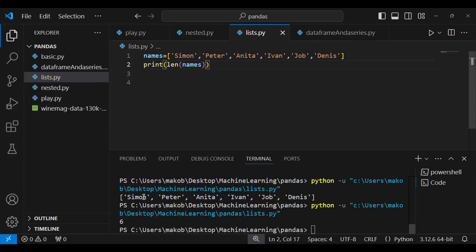Yeah, so I have 6 items in this list. So it means the last item is having index 5. Is this clear? Simon is 0, Peter is 1, Anita is 2, Ivan is 3, Job is 4, and then Dennis is 5. So the last item is always the length of the list minus 1, sorry.